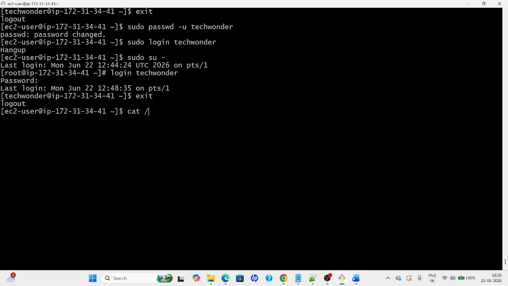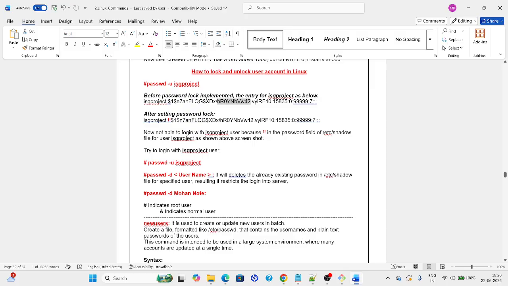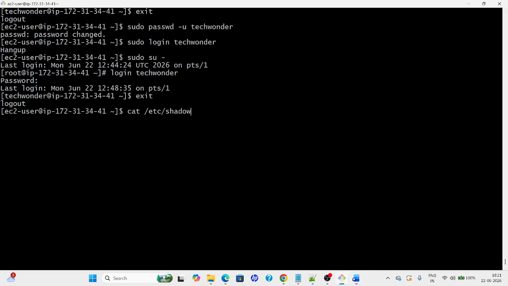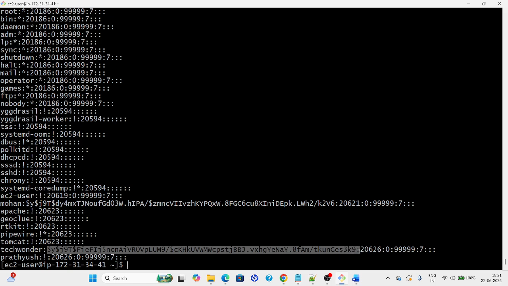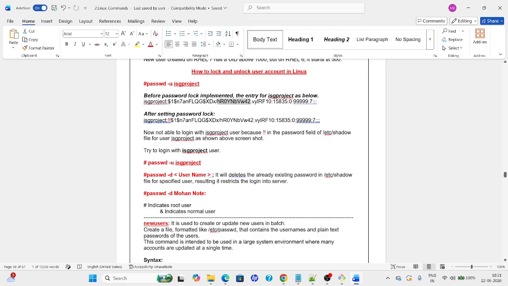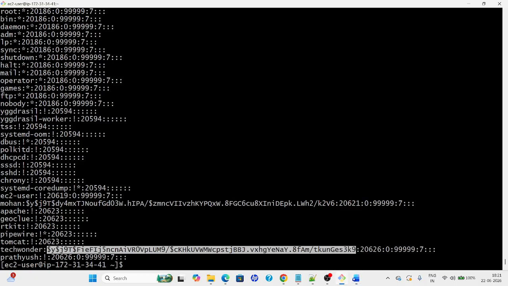Let's see, cat /etc/shadow. Okay, sudo. So this is the password detail about the particular user. It has this password. If you want to lock it, you can use sudo passwd -u. It's going to lock the password, and then we will be unable to log in. But here I can still log in with the password. Let's see once again.